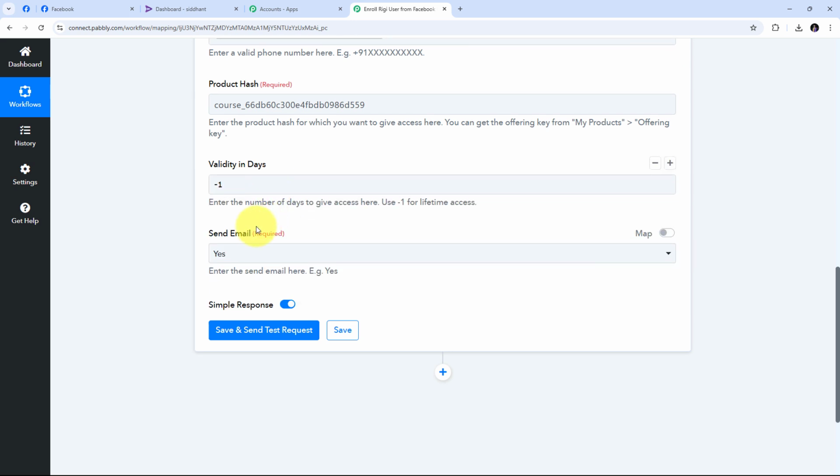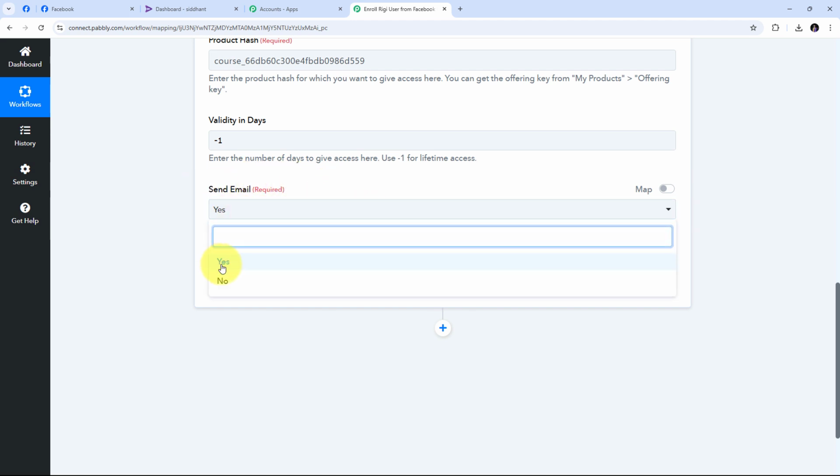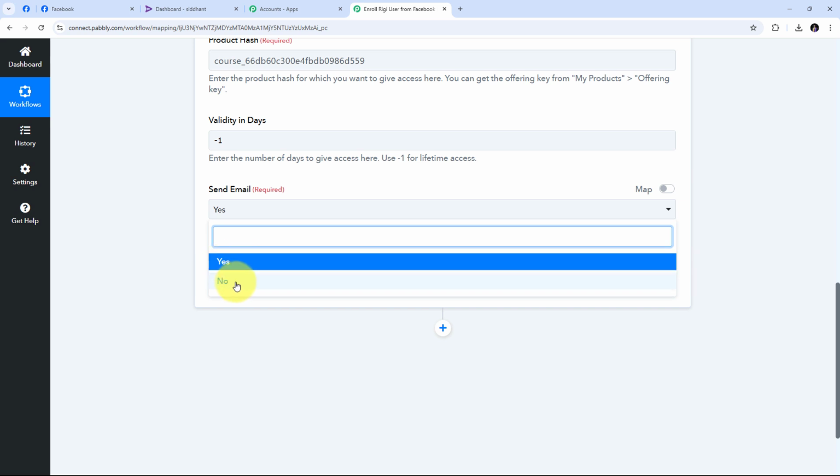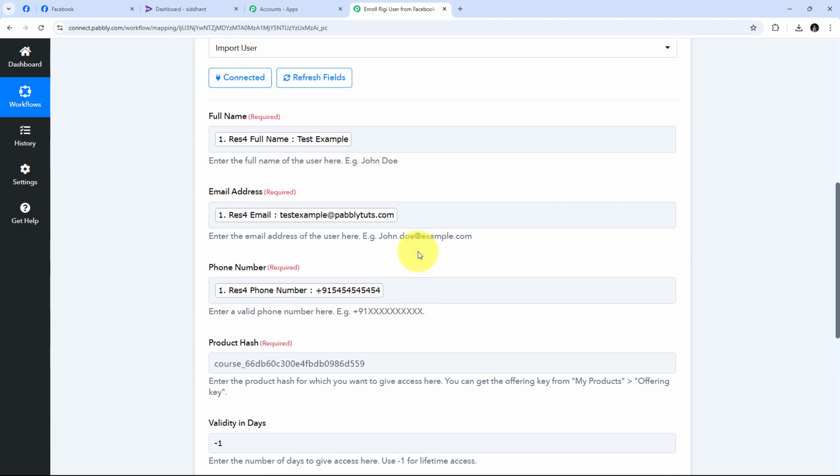And now I have the option of send email. If I want to send the email to my newly enrolled user, then I can select this option of yes. And if I don't want to send the email, then I can select no. I'm going to select yes here. And now I have filled all the required details.